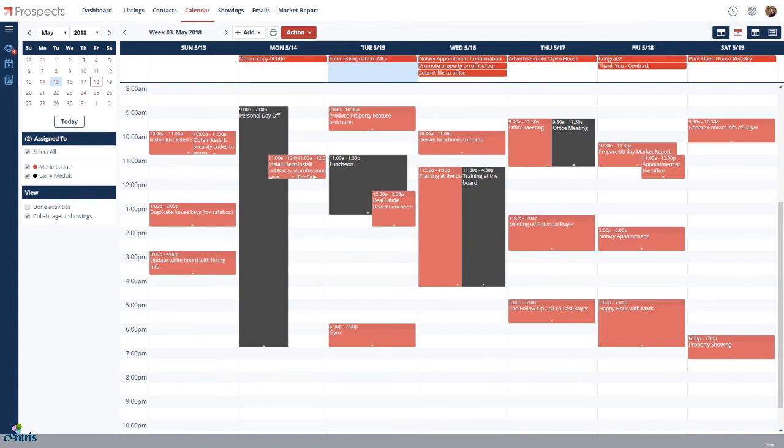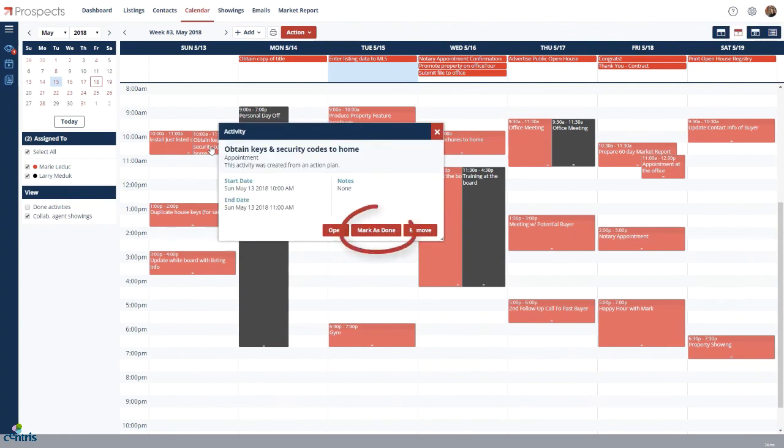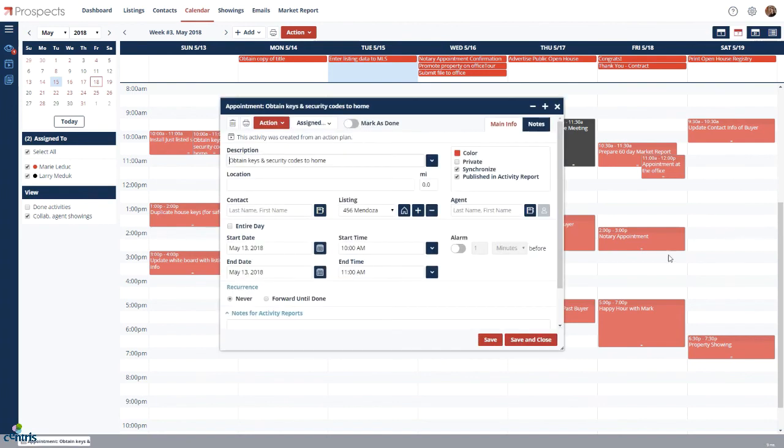It's very important to remember that, when working with prospects, you need to mark activities as done when they're completed. This tells the software that the activities were completed, so they can then be included in your activity reports. To mark an activity as done, we simply need to open the activities preview and click on the Mark as Done button. Or, we can open the activity window in full and click on its Mark as Done button over here.